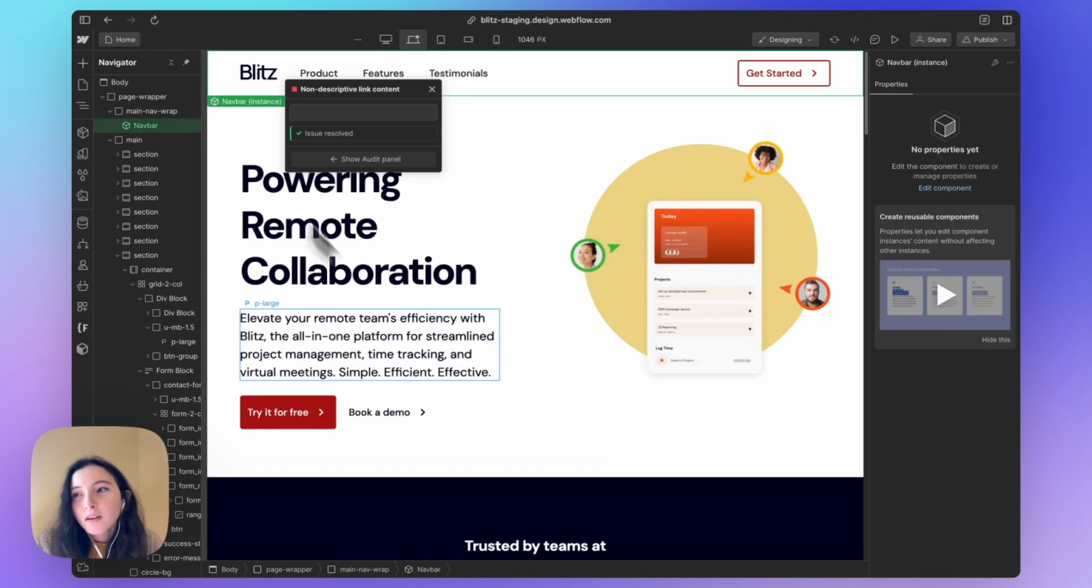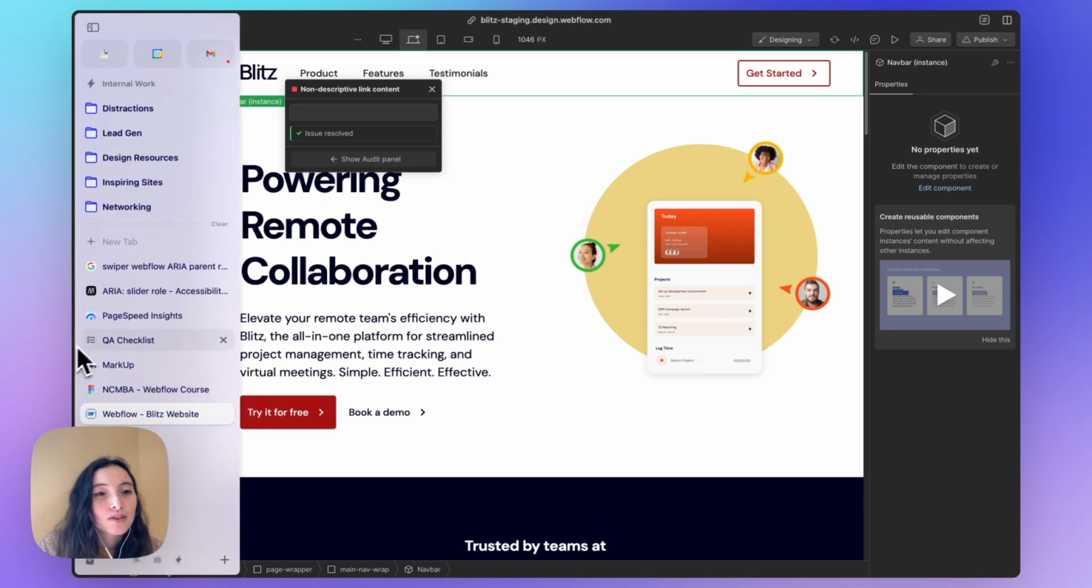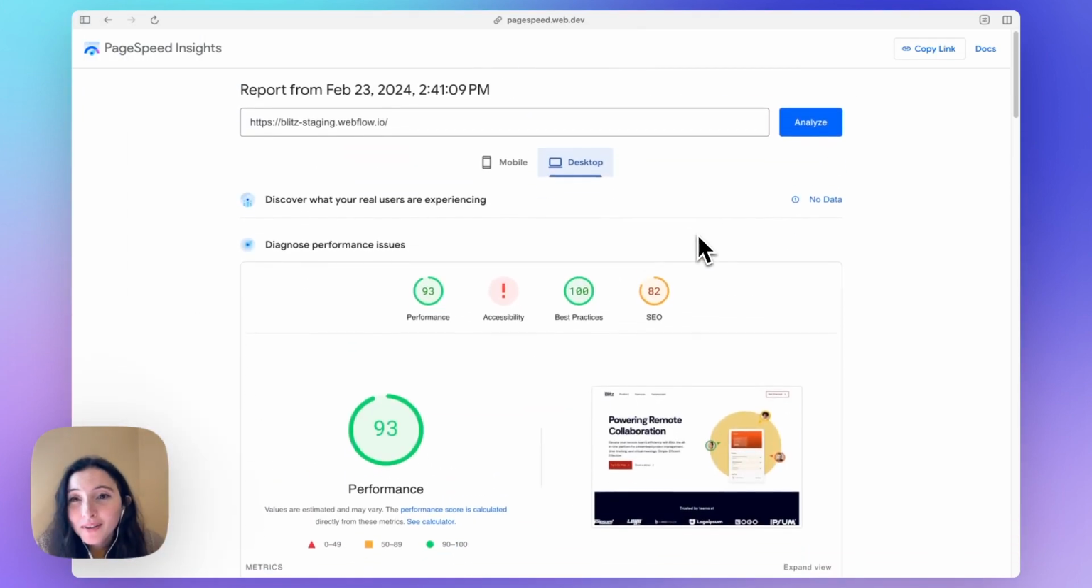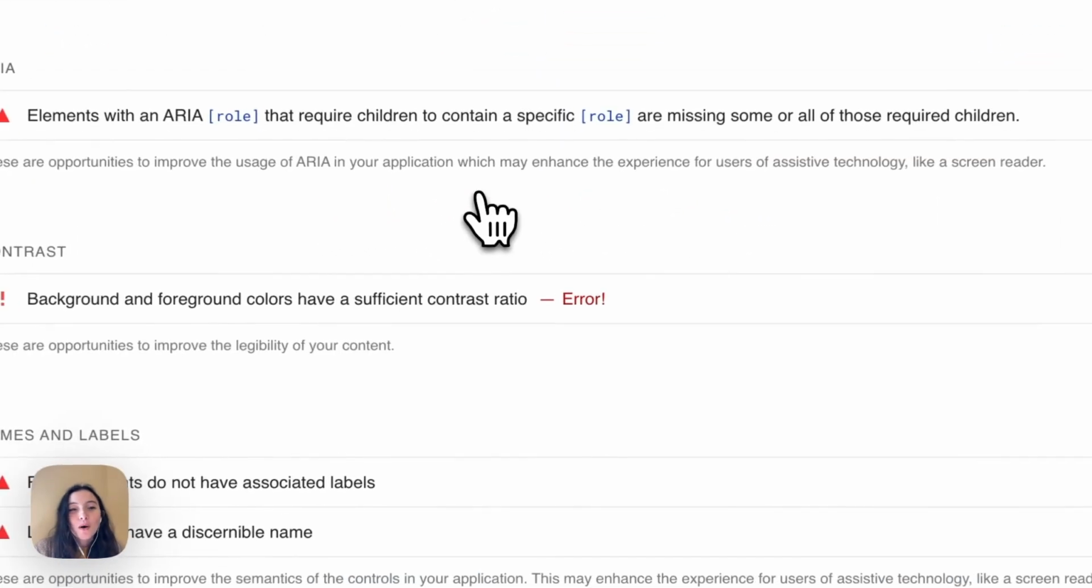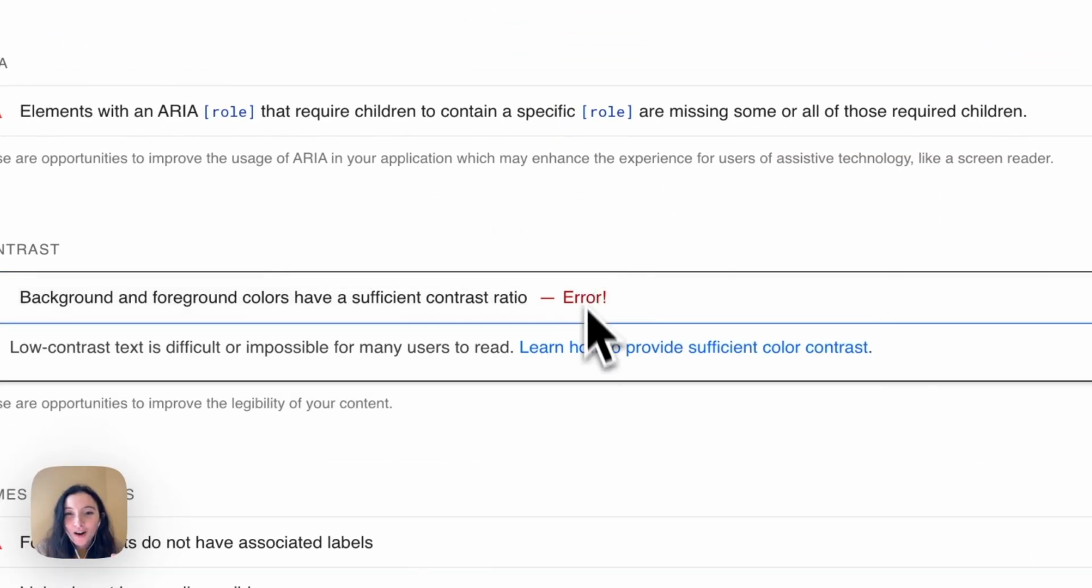Perfect. So we have those accessibility settings in. I would also recommend running your website through a service like Google Lighthouse. When I ran this through Lighthouse, it told me some of my background and foreground color settings were not quite up to contrast ratio standard. So I'm going to go in and make sure that they are.